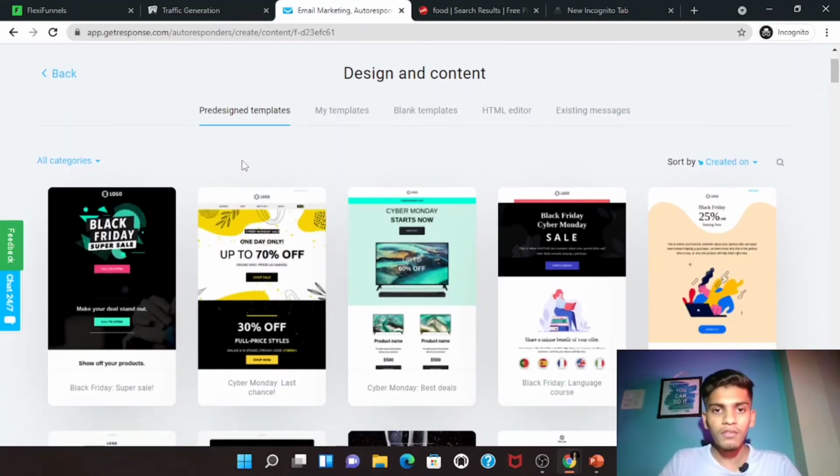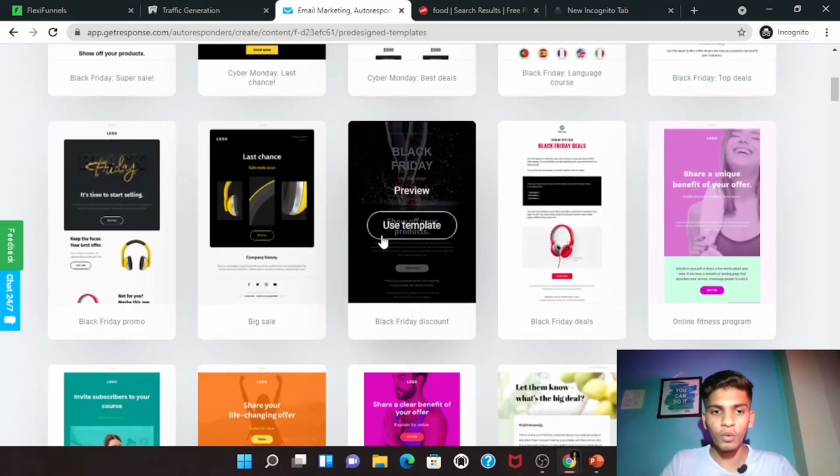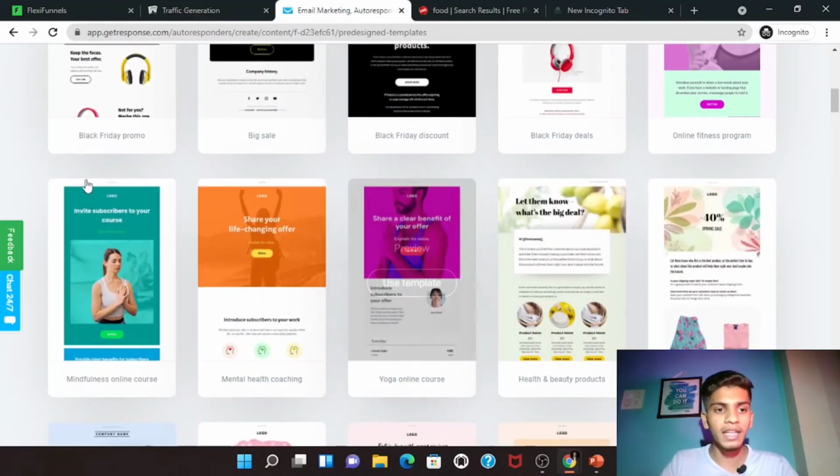And when you click on design the content, you have a lot more options. You don't have only text here.